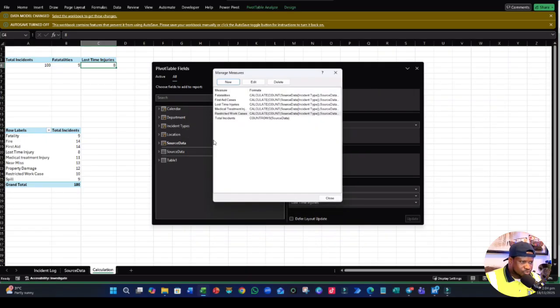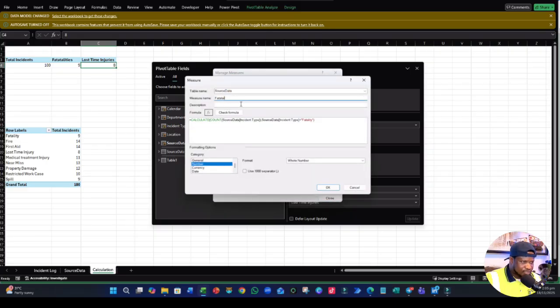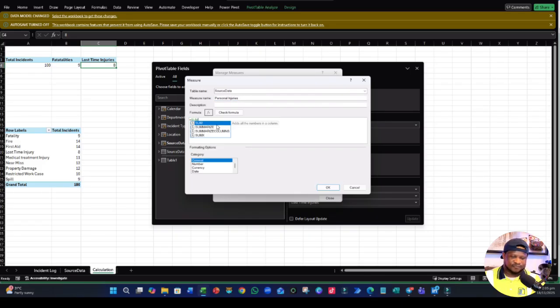In terms of personal injuries, we have fatality, lost time injury, medical treatment, restricted work case, and first aid, right? Fatality, we didn't spell it correctly, so let's try and spell it out. Fatality. Okay, that's pretty much it. So we're going to create a new measure, and we call it personal injuries, right? This time it's going to be a sum function. Or we don't even want to use the sum function. We're just going to use those measures that we calculated.